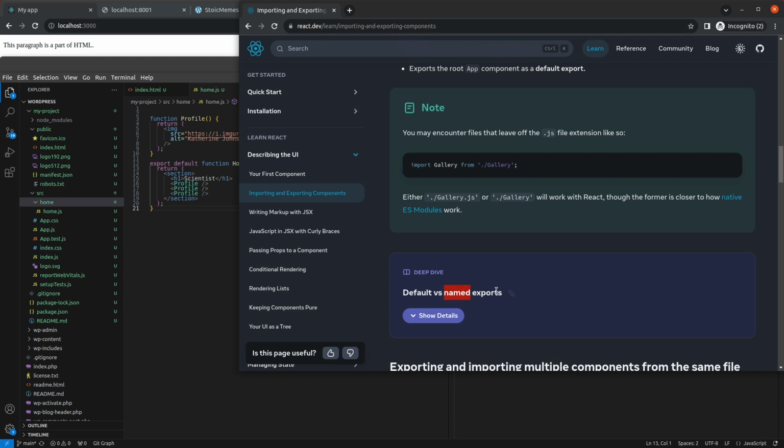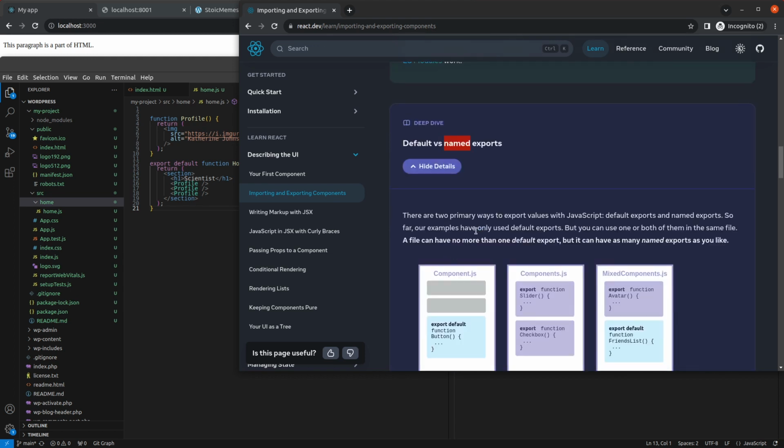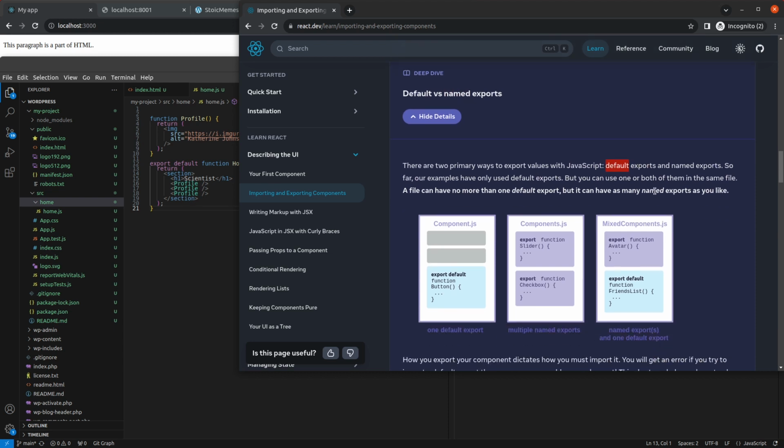Named exports deep dive. Show details. There are two primary ways to export values with JavaScript: default exports and named exports. So far, our examples have only used default exports, but you can use one or both of them in the same file. A file can have no more than one default export, but it can have as many named exports as you like.